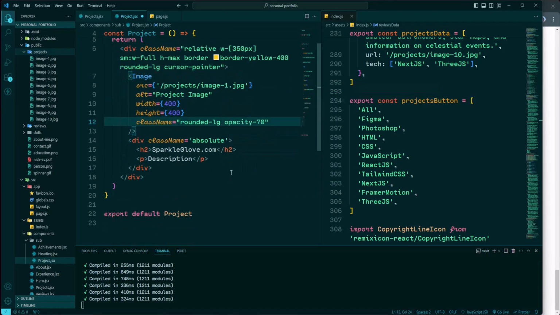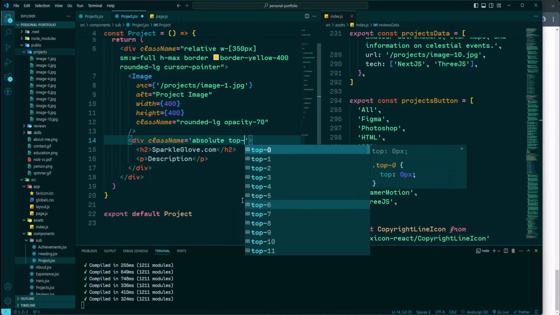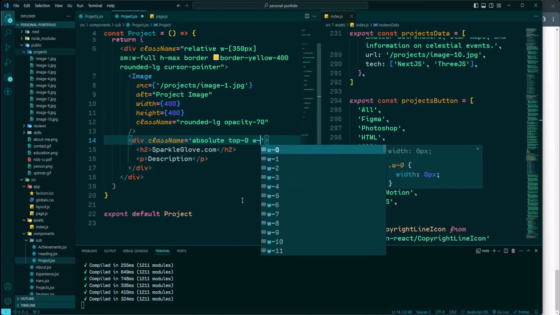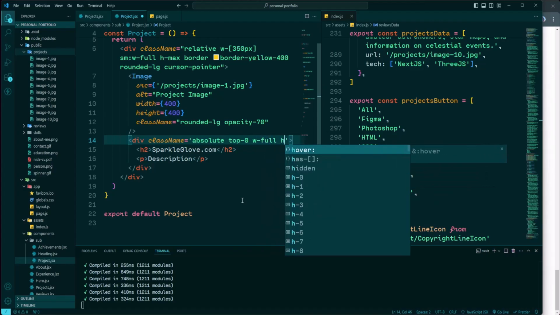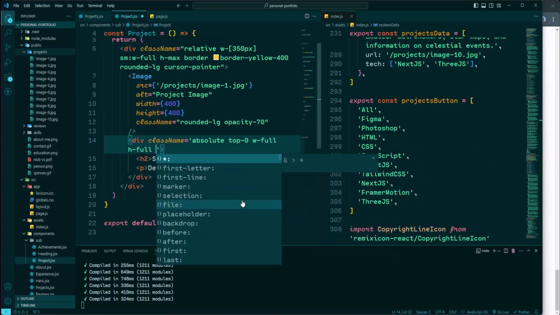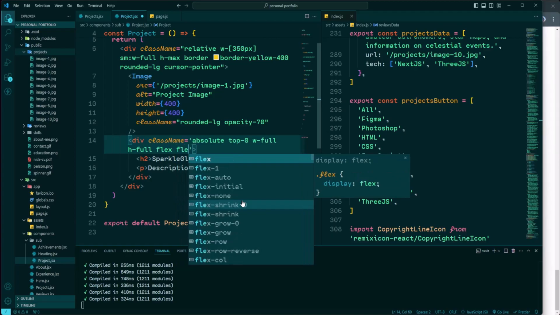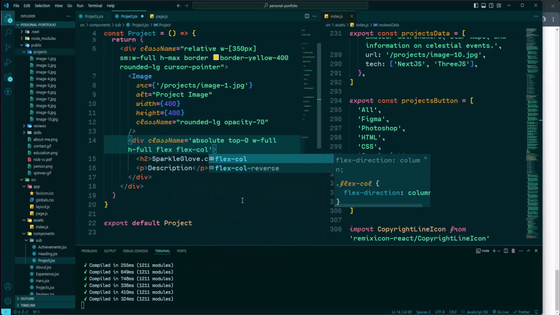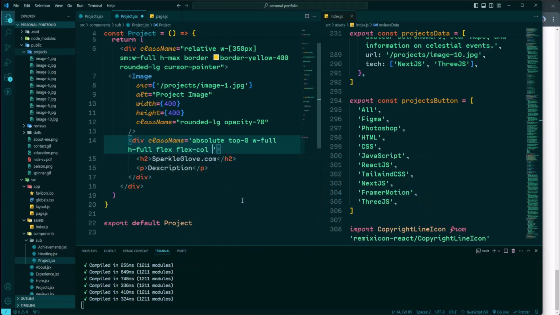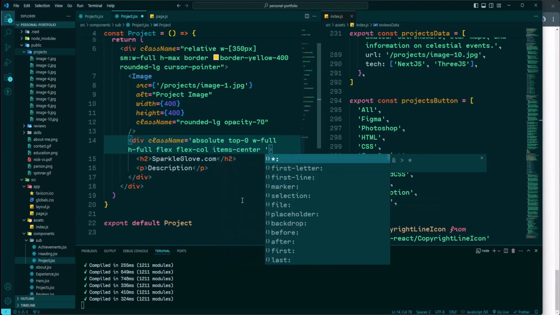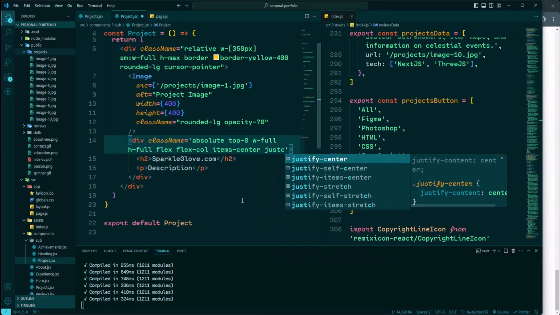Then I'm going to define top position, which is going to be 0. Then we need width and height, both of them, to be full, 100%. After that, I'm going to use flex layout. So we need flex. Then we have to change the flex direction. Let's make it column. We have to place the flex items vertically in a column. Then I'm going to add here items center and also justify center.